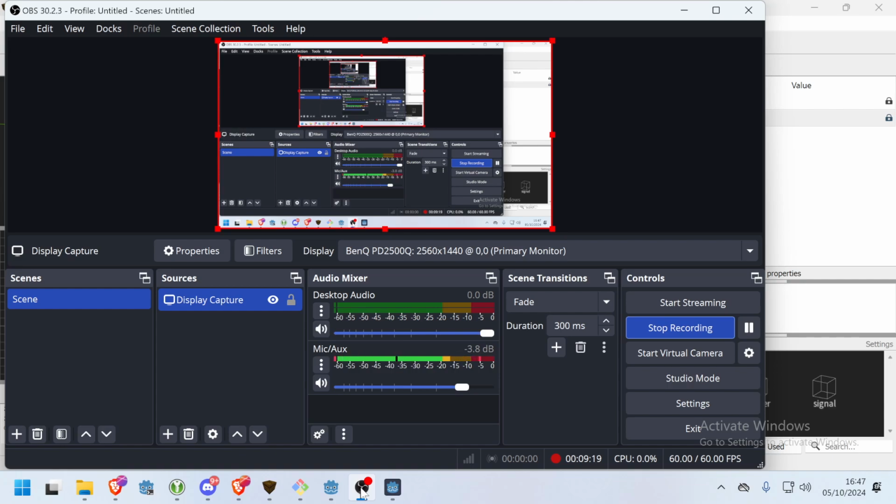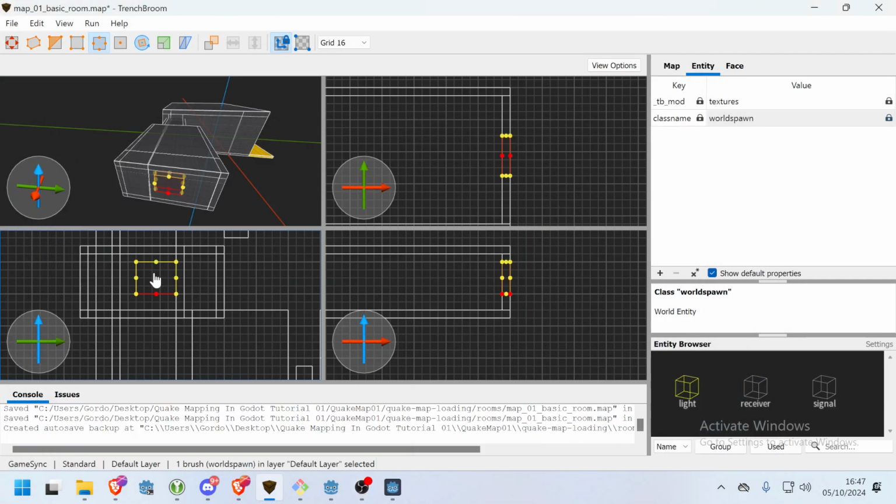Sorry about that, my headset died. So what I'm going to quickly do is we're going to add a window. I'm going to add a nice window though, so I'm going to position it properly.